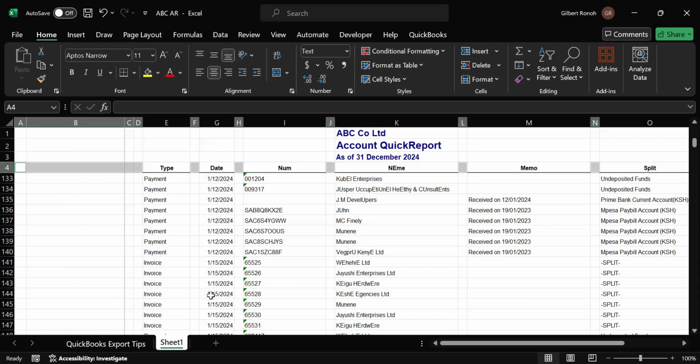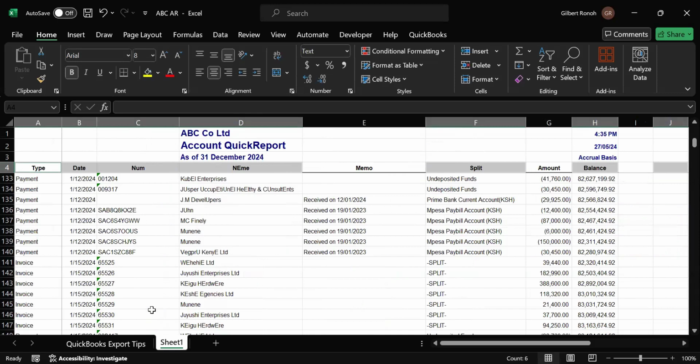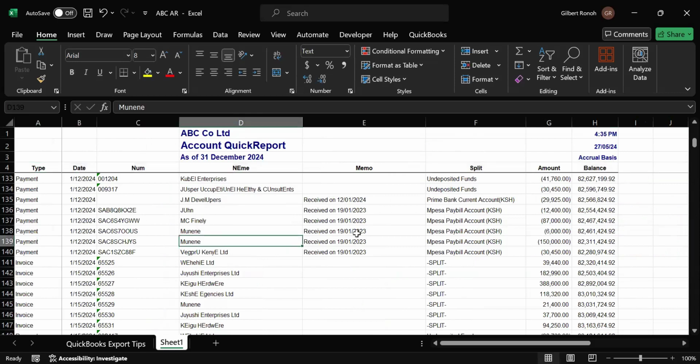So the empty columns will be selected. And then we click Control minus. Control minus, we get the delete option. So you want to delete the entire column. I will click OK or Enter. So I've now deleted the empty columns and the other one, which I don't want, but we can remain with that.